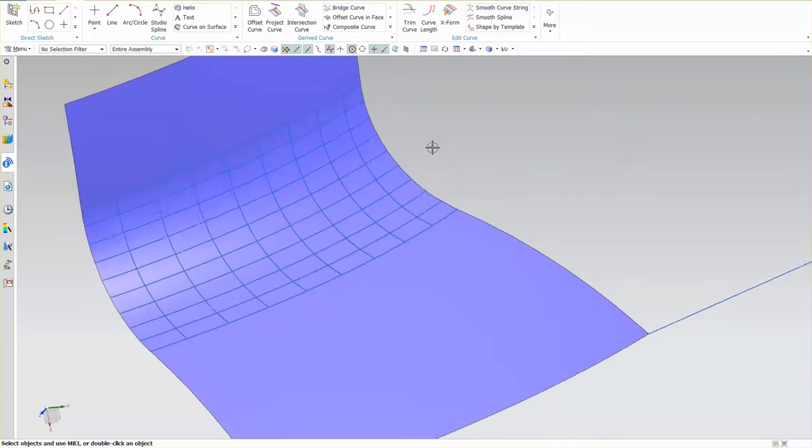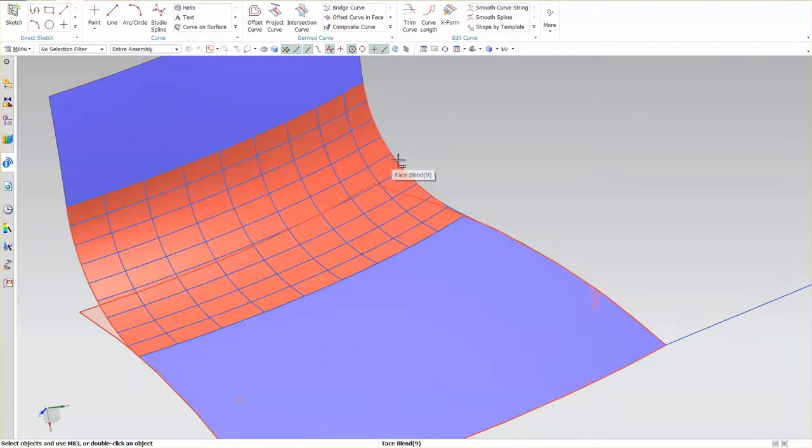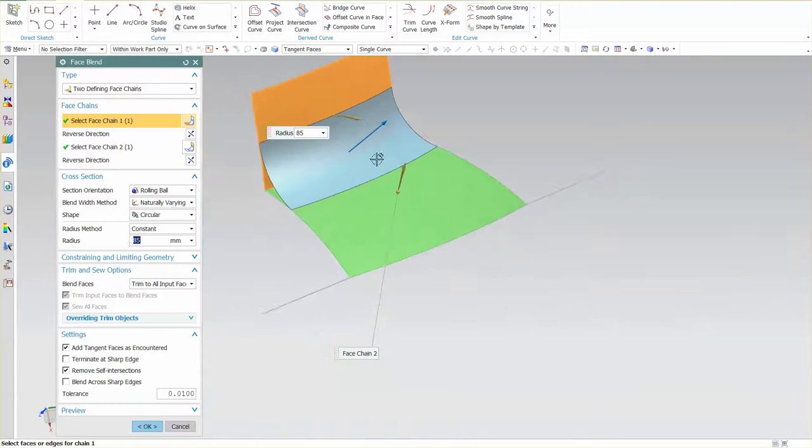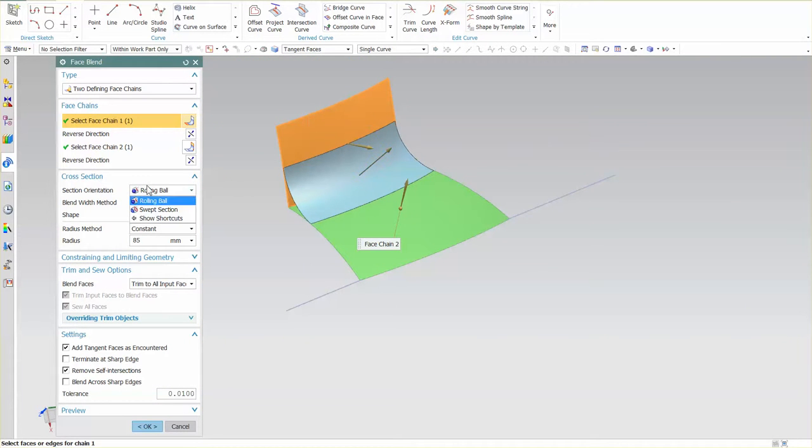I'm going to modify this blend. I'm going to double click and change my section orientation. Remember, rolling ball simply takes what would be a cutter, ball end cutter, and rolls it radial to this edge all the way around, almost like taking a ball, sticking it in that corner, and then rolling that ball through. Wherever the ball radius touches, that's my tangency on both sides.